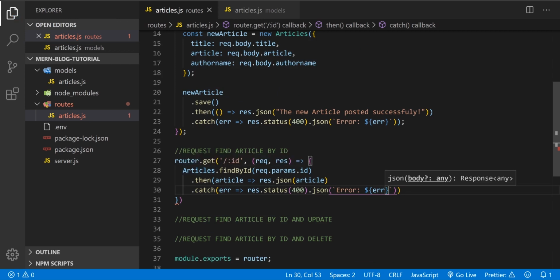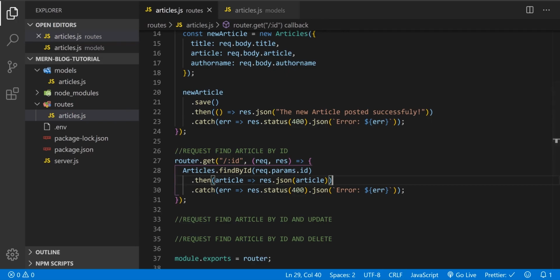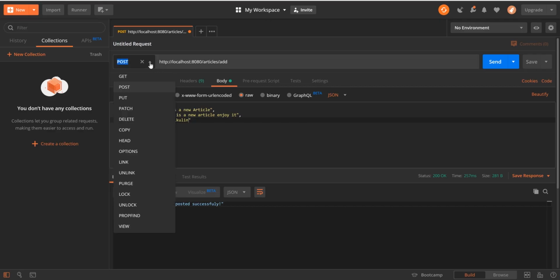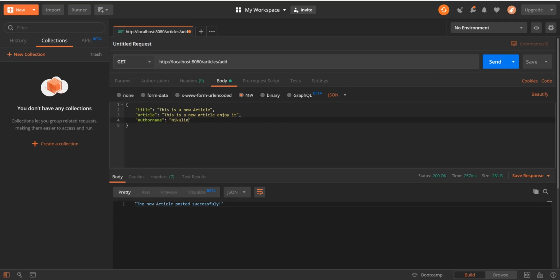So let's check if we can get our article. Okay, let's set some typo in here. Okay, so let's check, guys. Let's go. And here we're gonna find by ID. So we're gonna use a get response.